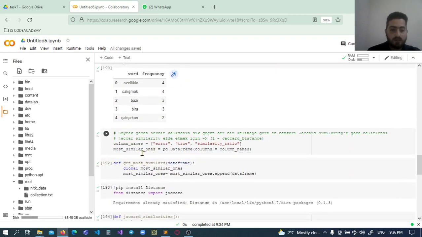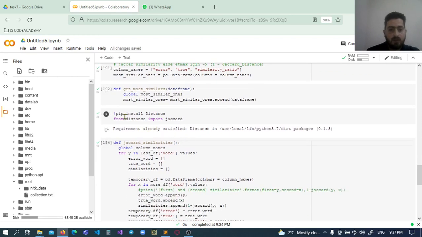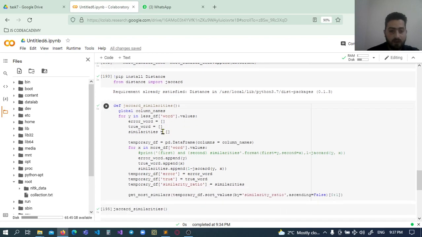Then we are creating a new data frame, called most similar ones, with column names error, true, and similarity ratio. This will be our result data frame. After that, we have the get most similars function, which takes a data frame and appends to our result data frame. Then we are installing our distance library and importing the jaccard function. After that, we have our jaccard function.